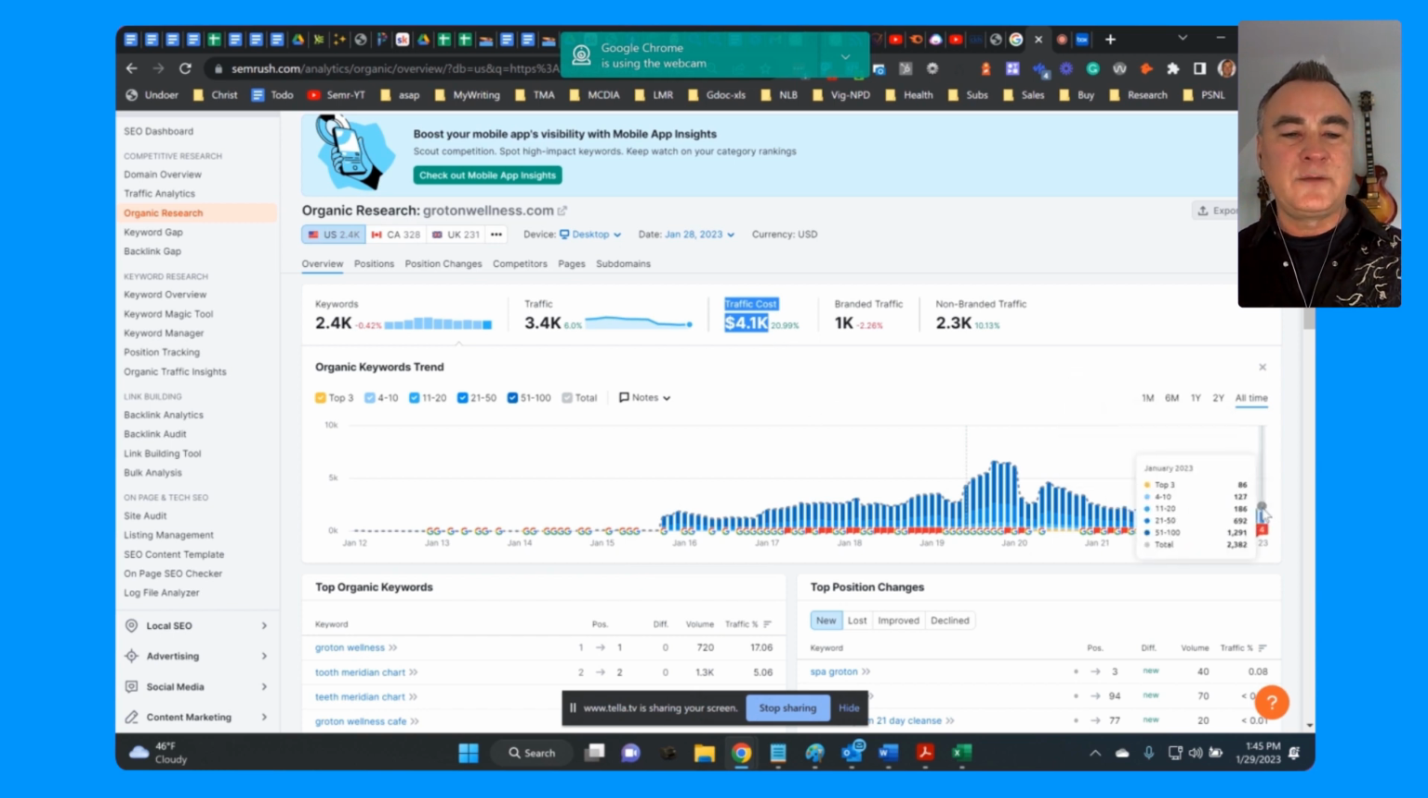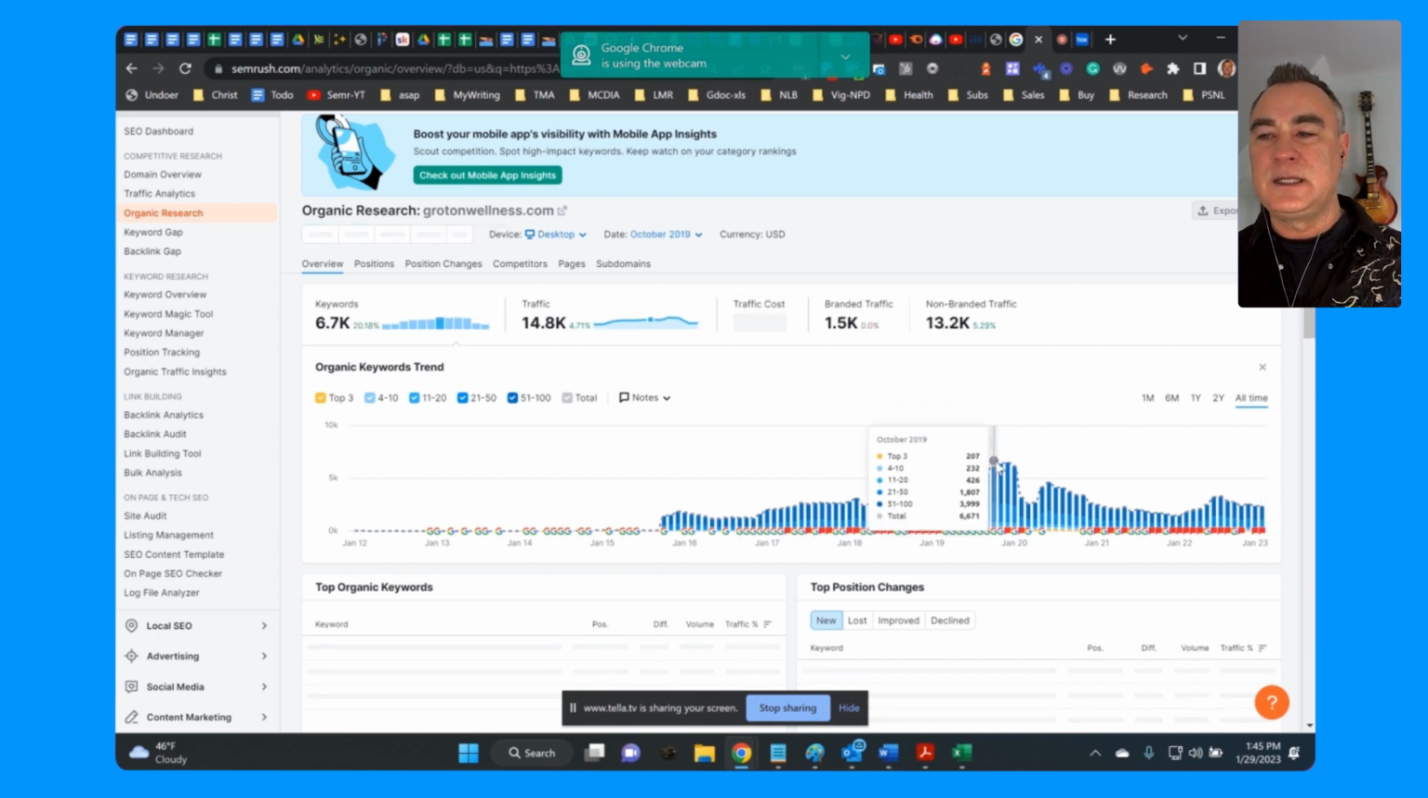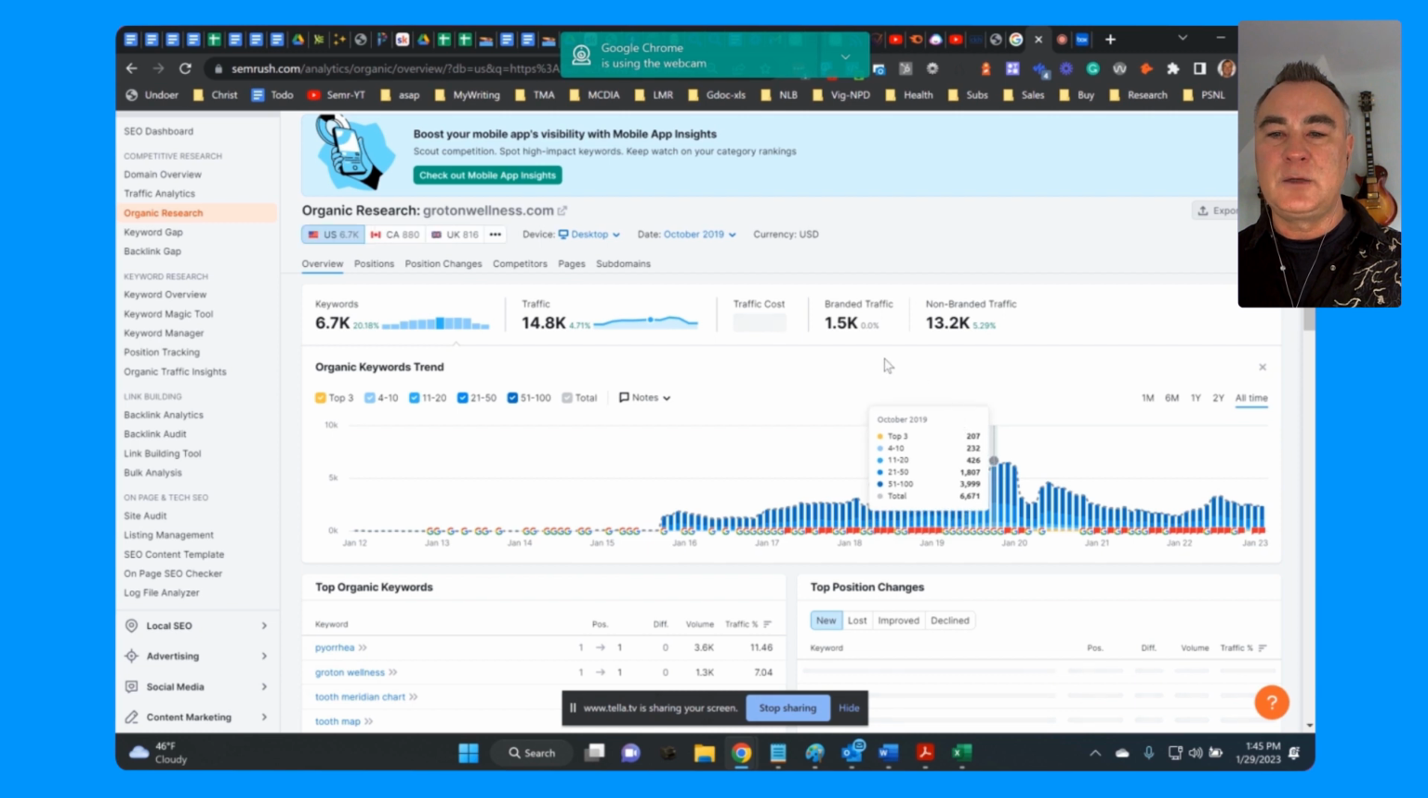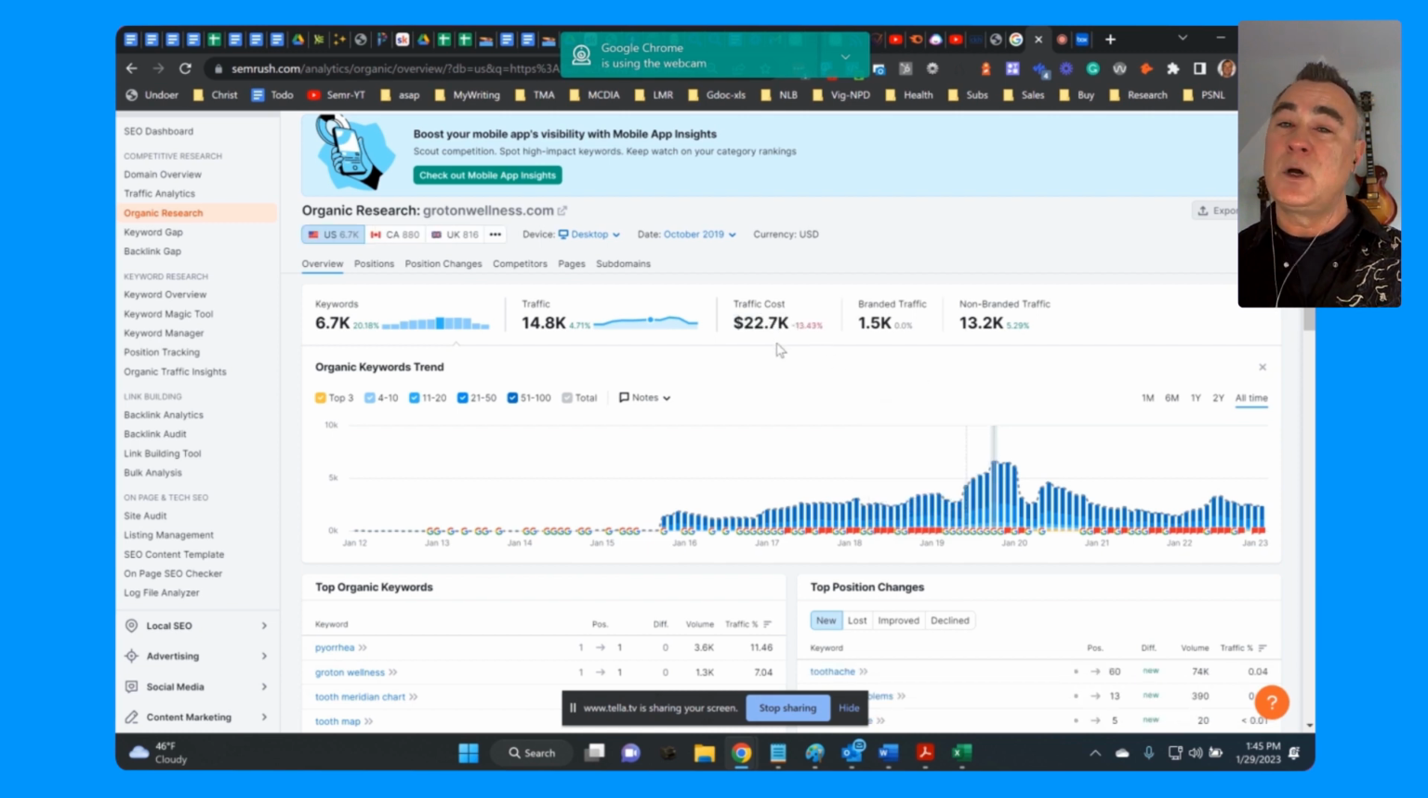If you were to take all of these keywords that they're currently ranking for and go and buy them as individual Google ads at those ranking positions, this is what it would cost every month. So it's really like traffic value is how I like to look at it. For kicks, let's go back to where they were best ranked and see with 6,700 keywords, what was the traffic cost? Whoa, 22 grand a month, almost 23 grand a month.